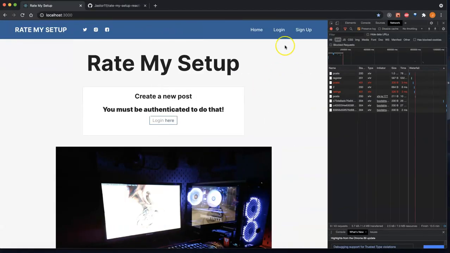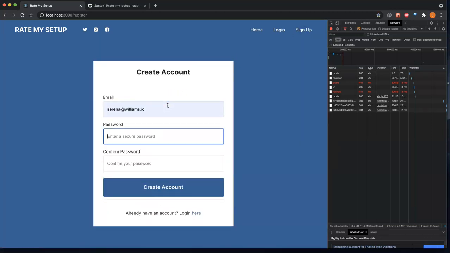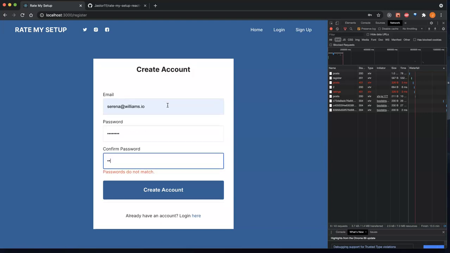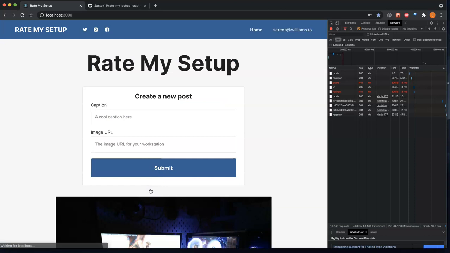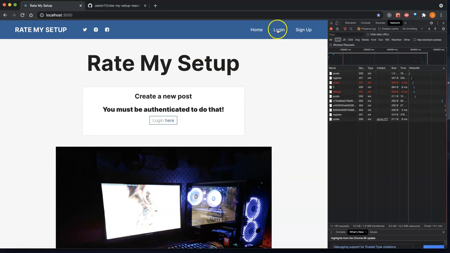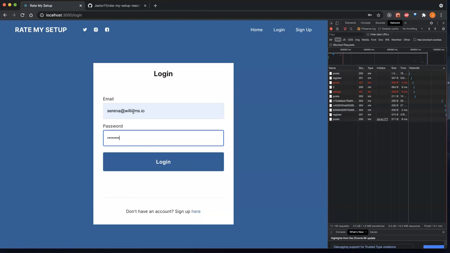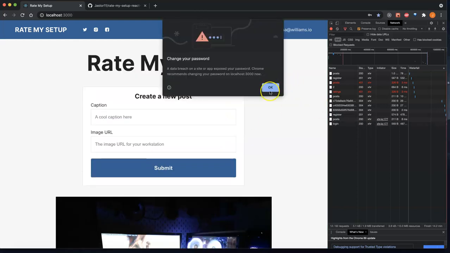If we head back to our client, we should be able to sign up with a new user. Let's go Serena Williams. And we'll do password as her password as well. And we'll create an account. Looks good. Now let's refresh because we know it's gonna clear, since we still didn't fix that part. Okay, looks good. But now let's try and log in with Serena. Make sure that still works. Serena at williams.io, password. That still works. Okay, great.